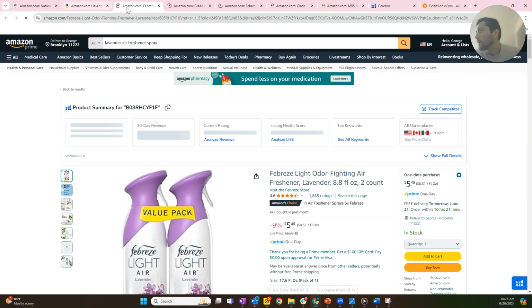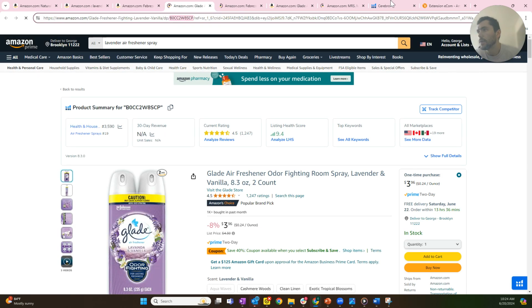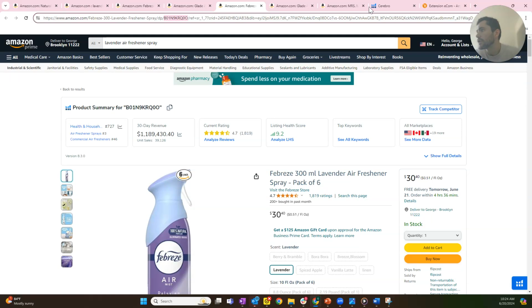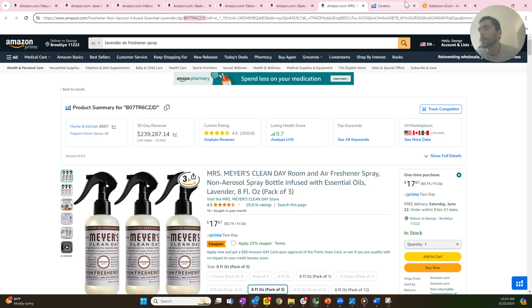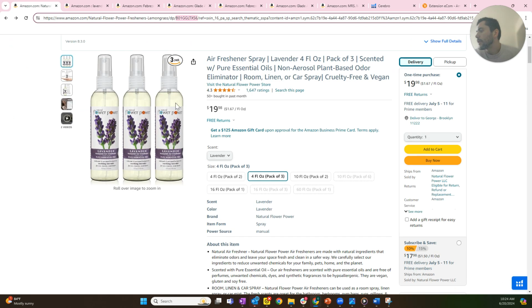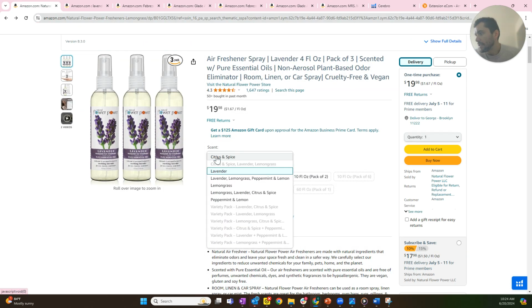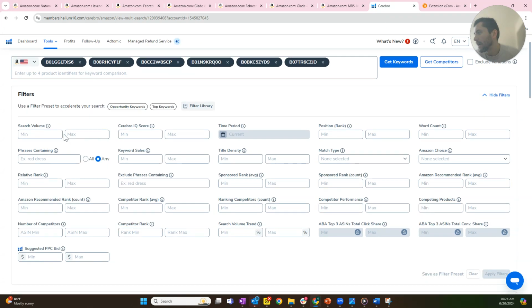Now, we would also want to do this with all the other scents. So let's populate this and run the search, and then we'll review the other scents that we'd also want to do this for. Okay, so the other scents would be your citrus and spice. You might want to look for search volume for that. Maybe that's a bit more niche, I'm not sure. Lavender, lemongrass, peppermint. You definitely want to look for all of those, right? And just identify how you can niche that down.